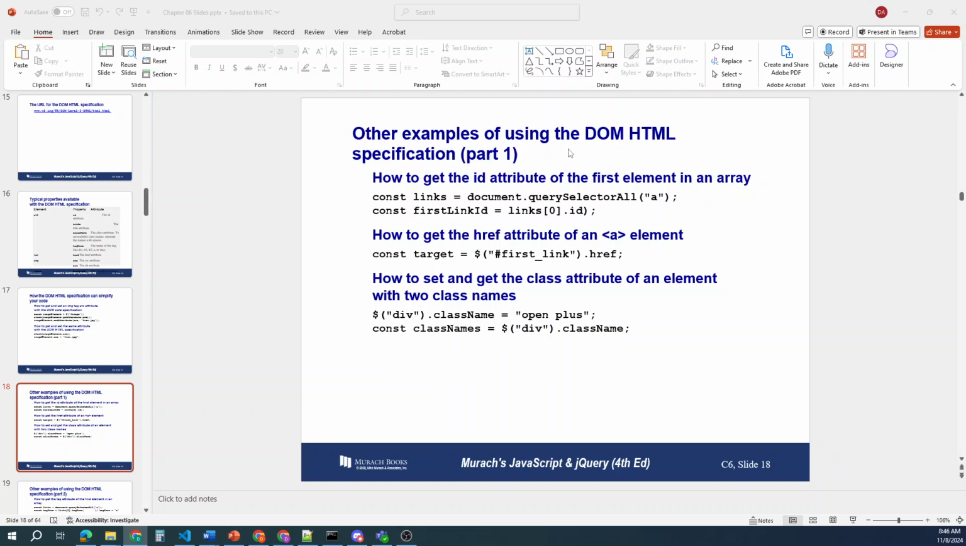Other examples of using the DOM HTML specification, how to get the ID attribute of the first element in an array. And this was kind of what I was telling you earlier. For the links, they go grab all the anchor tags from the links, and then they do first link ID, and then they do links 0. So they go out to the array links and go get that first element 0 and say bring us the ID back for that first element in our array.